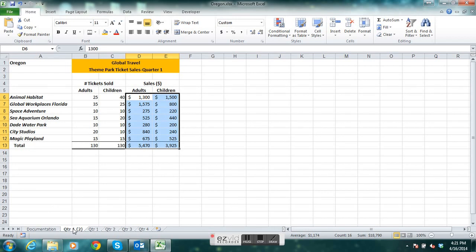So first we create it on the left side of documentation, then we drag it back over. And it asks us to rename that worksheet as summary. So the easiest way is to double click it, type summary, and this is a copy of our quarter 1 sheet, which is actually the same as quarter 2, quarter 3, quarter 4.